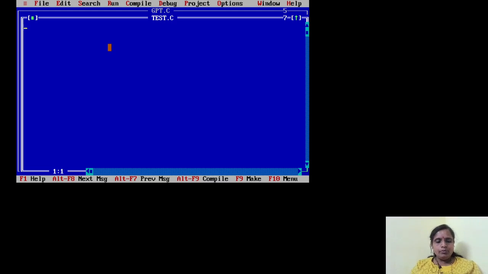Now type your program. First we have to type the preprocessor directive followed by the hash symbol: hash include stdio.h. I'll just write a very simple program here, so I am going to include one preprocessor directive. Then I'll write the main function. This is a main function. Then we will go through the program body. I'll just have some indentation here to have clarity in the program.